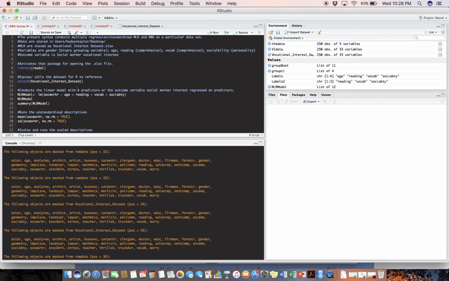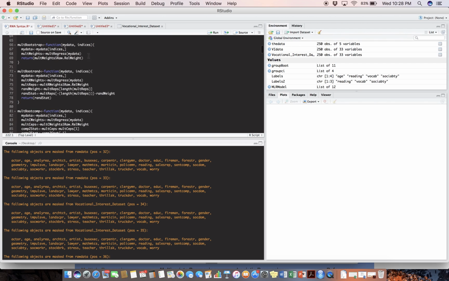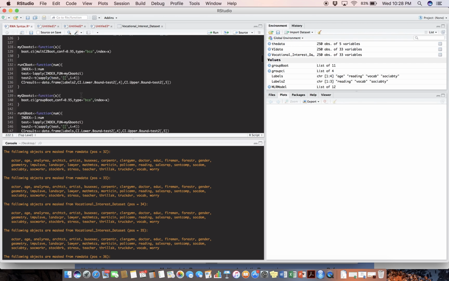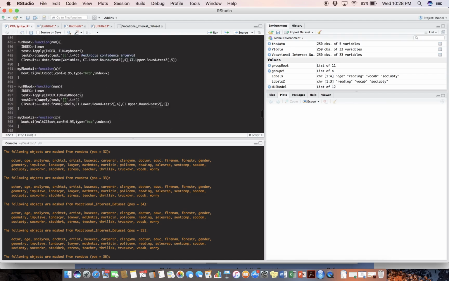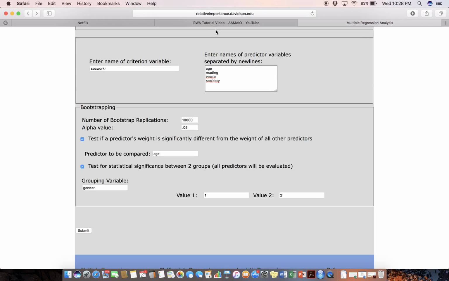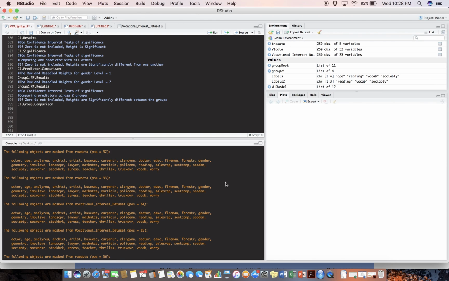Again, running our regression analyses, both unstandardized and standardized models, and then running all of our iterations with the rest of our code here. Here we see it there. And then we get this code from our handy-dandy relative importance website. And that is how we would run a multiple regression and a relative weights analysis in R. Cheers.